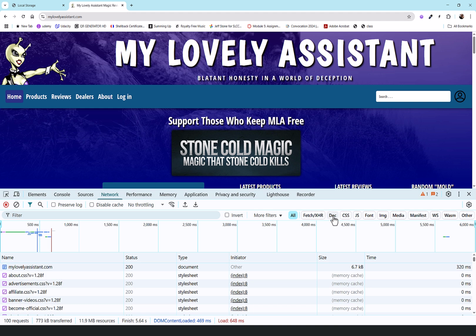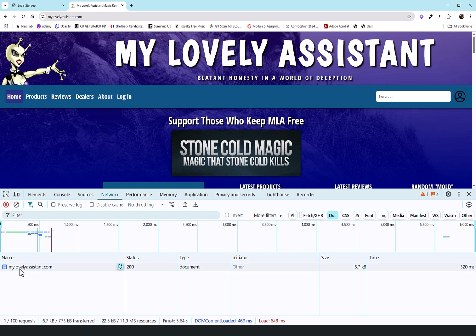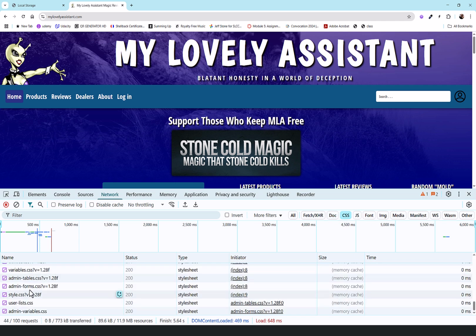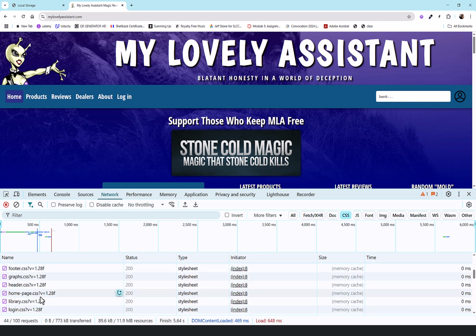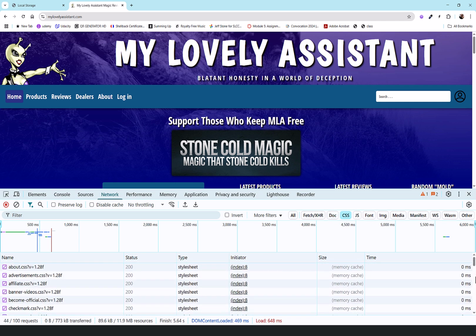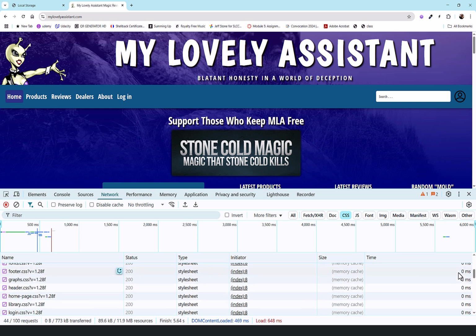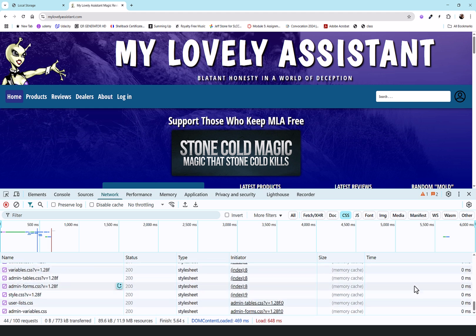If I go here to documents, this is just mylovelyassistant.com, which is just the index page. CSS, there's a whole bunch of CSS files that loaded up there. So now look at this here. It says 0 milliseconds. The reason it says that is because those style sheets are all cached in my browser right now, right? And anybody who's been to my site recently will have them cached in their browser as well.